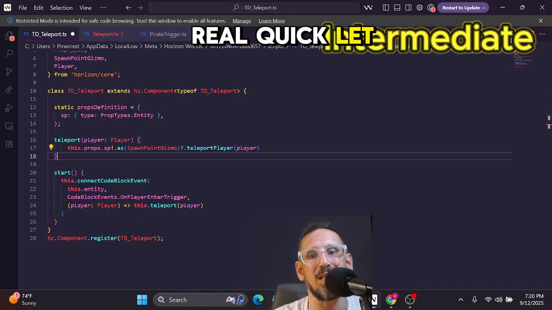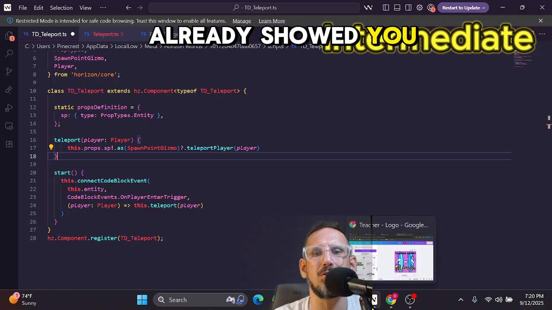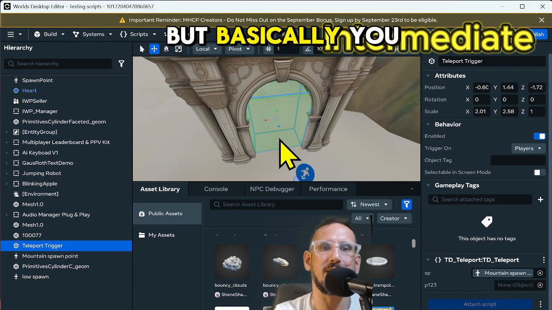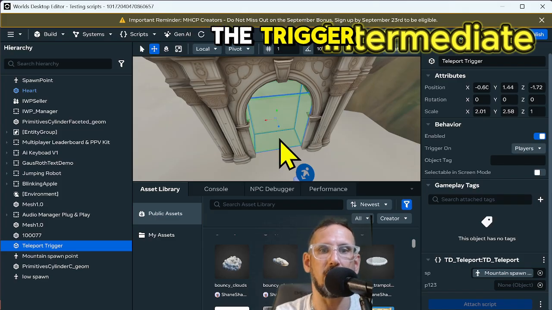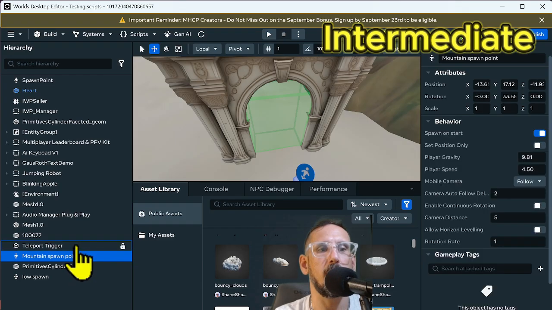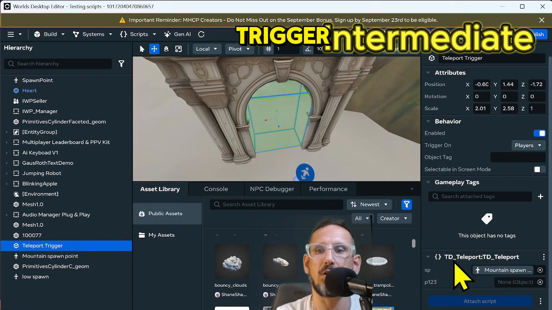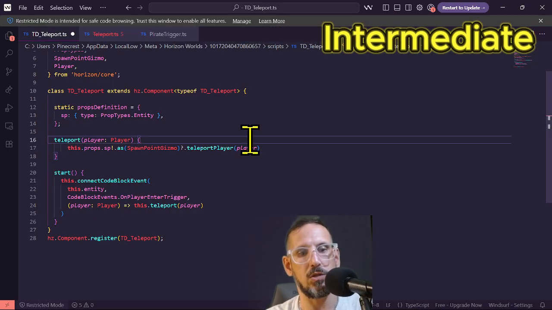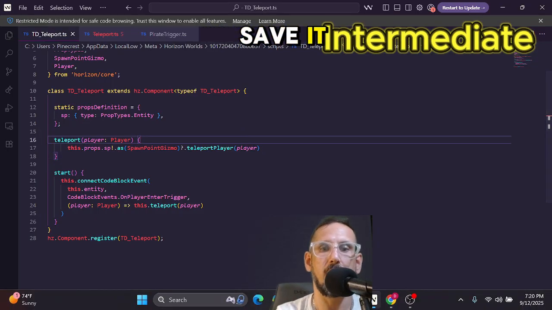Oh, real quick, let me show you how I connected it. Even if you're intermediate, I'm sure you know how it's connected. But basically, you've got to click on the trigger. Click on the trigger again. Oh, did I not save my script? Control S to save it.